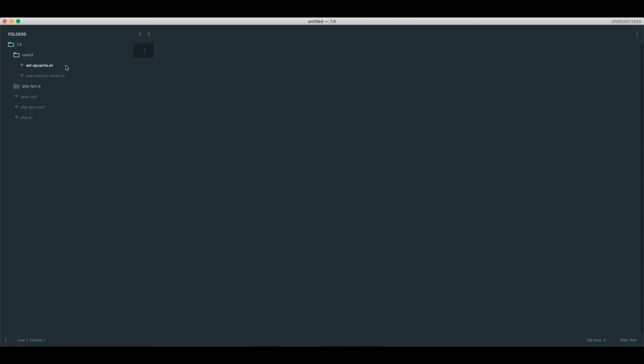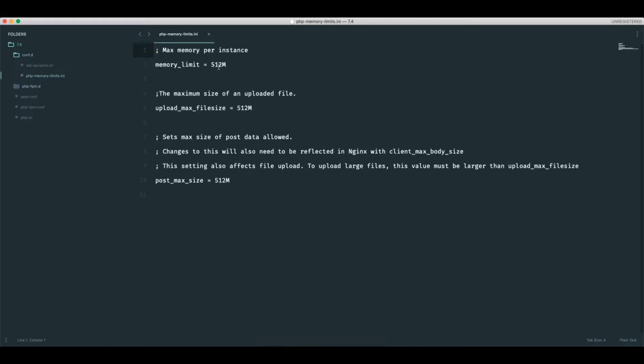First, we're going to increase the memory limit. Magento is a beast, and it requires a 3 GB memory limit minimum for testing. I'm going to set it to 4.